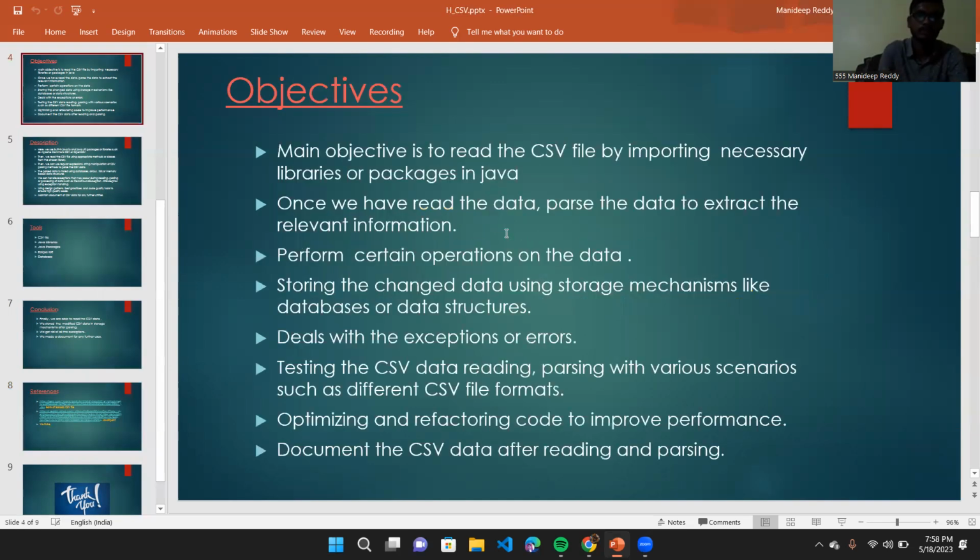Yeah, so the task clearly shows that the main objective is reading the CSV file, and then once you have read the data, you extract the relevant information and then store it. So you have to do these steps in your demo, but there is no demo. I'm confused, your task is like 50% complete.